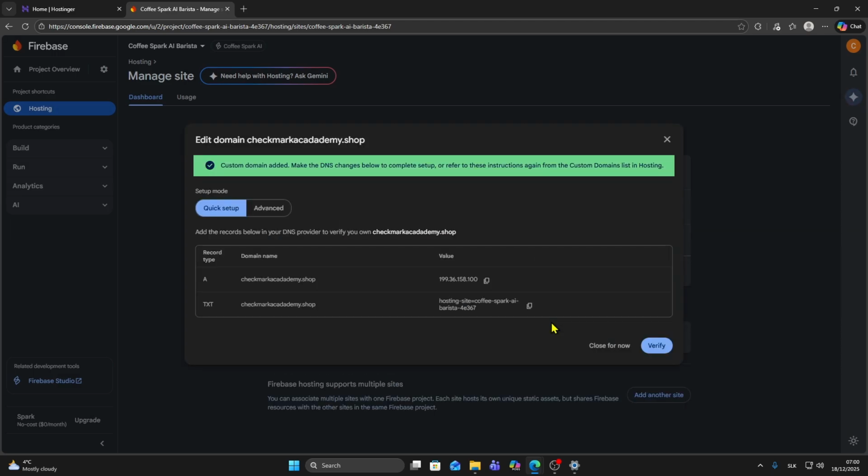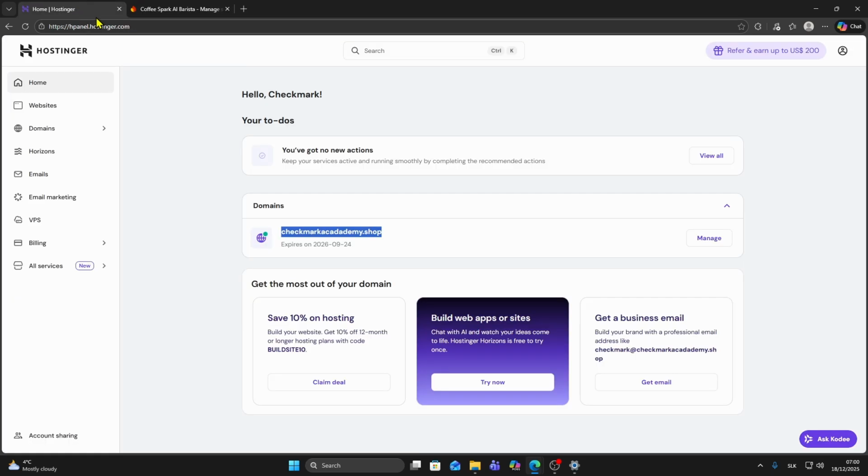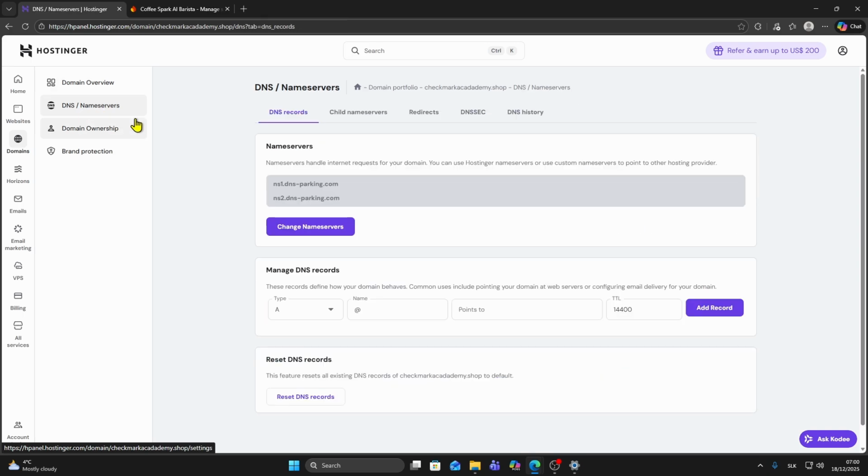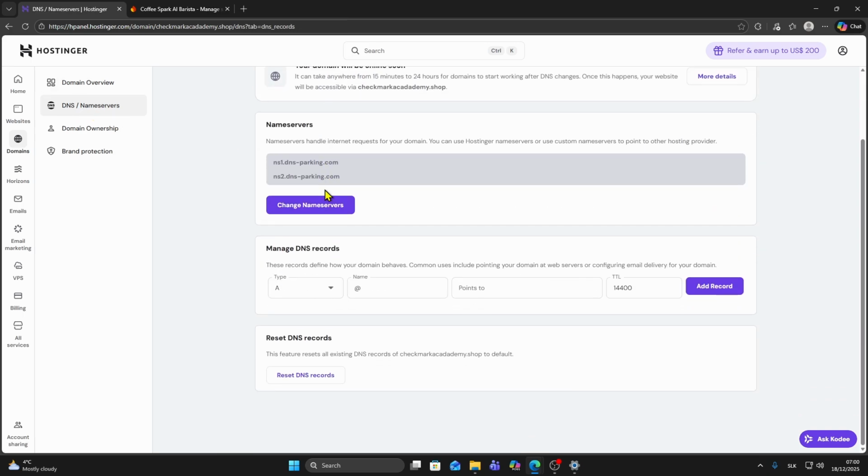And now this is the most important. You want to add those two DNS records to your Hostinger. So the first one is A, and this is the value. So I'm going to copy this value, and in Hostinger, click on manage next to your domain. Then choose DNS name servers on the left side. And you need to add those two records here.